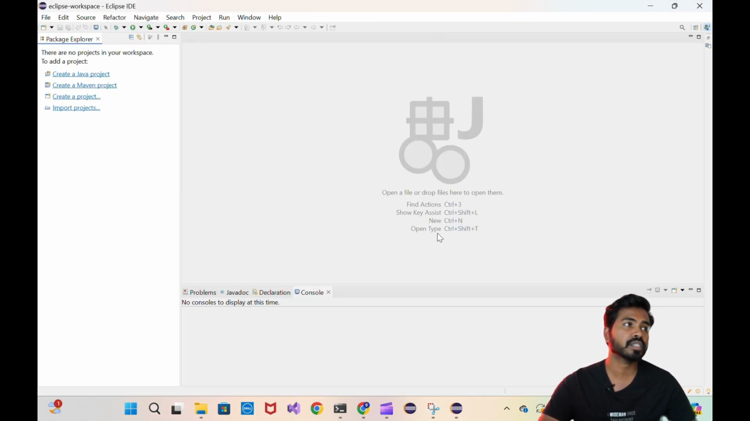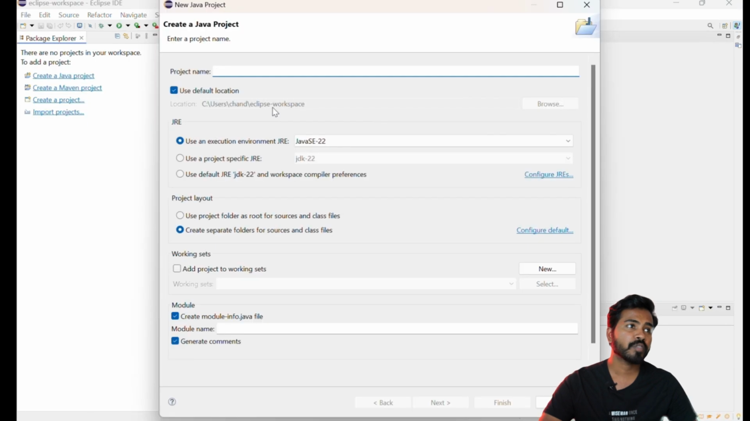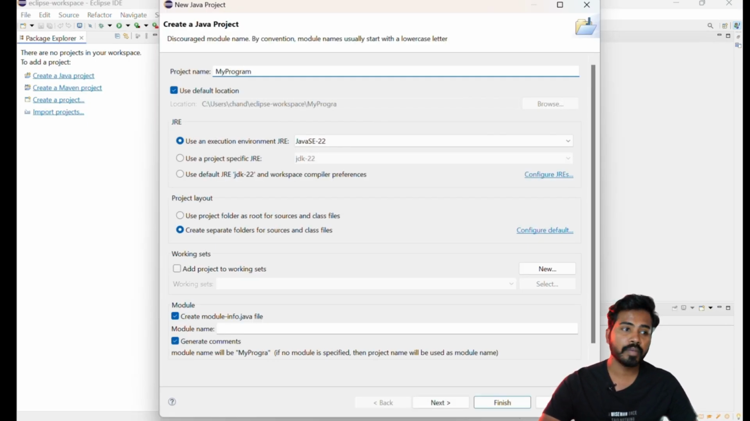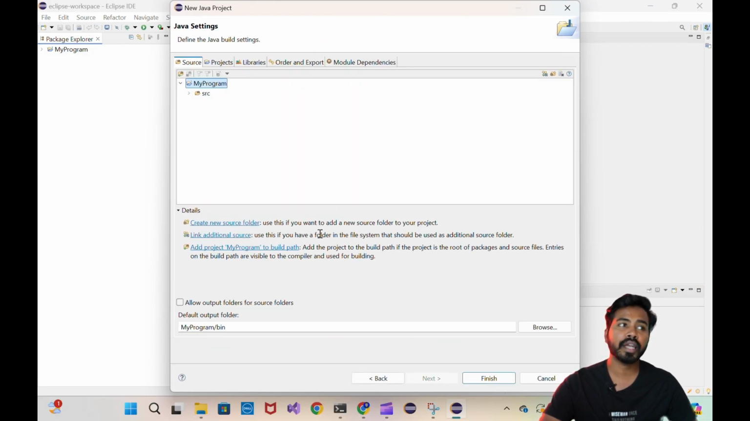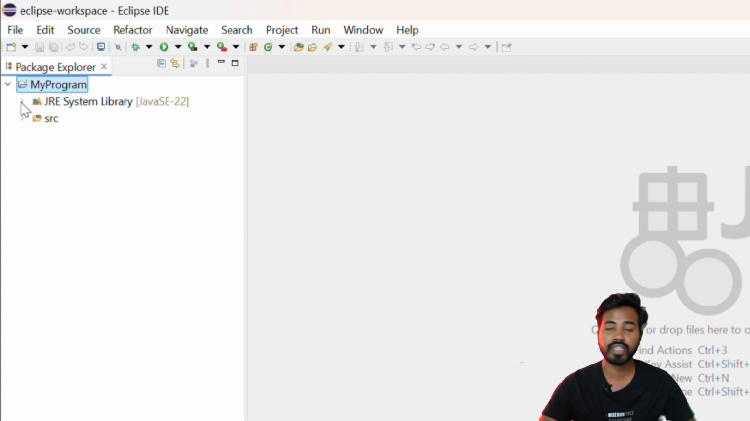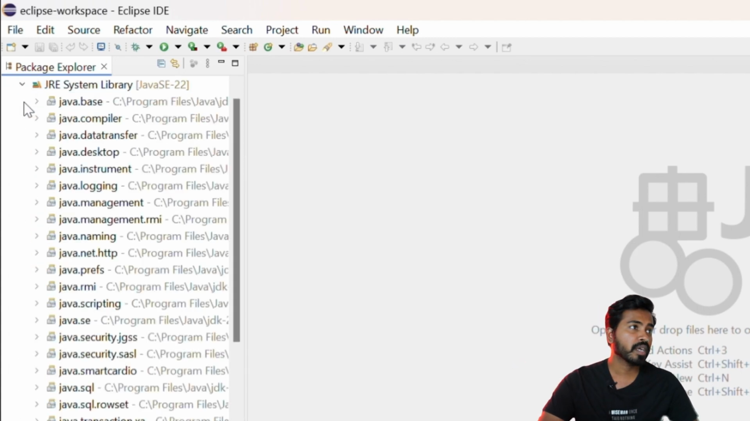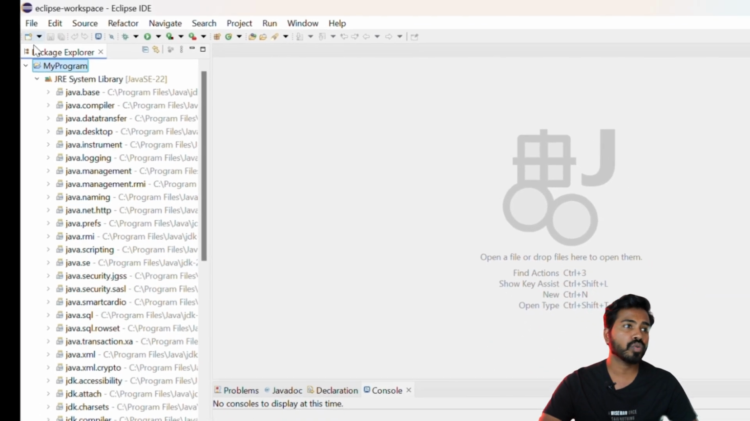Under this we can see the package explorer, in which we'll click on create a Java project to start with the first program. Let's create the project with the name my program, where you can see all the JRE versions. Let's click on next. Now we can see my program with the src folder as well. Let's click on finish. We can see the project and even the JRE system libraries, where you can see all the Java and JDK libraries as well. After the JRE, we can see the src folder.